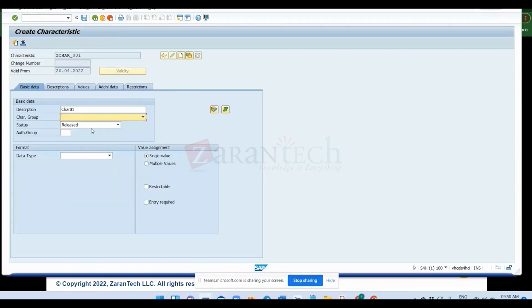And this is important: if you don't want to release a characteristic the first time, you can put it in preparation, so that if you want to make any change, you can. Then there are different data types for a characteristic. Character format will take any alphabetic characters. If you want currency, you can take currency format; likewise date format, numeric format, time format. These are all the different data types which you will see.